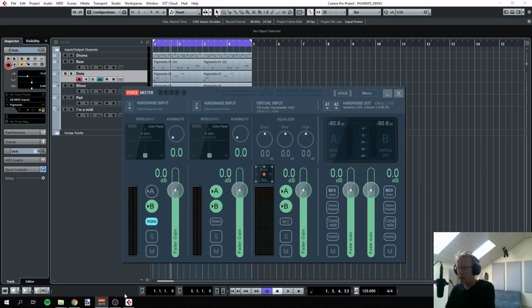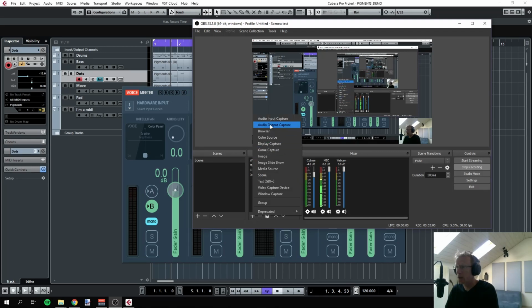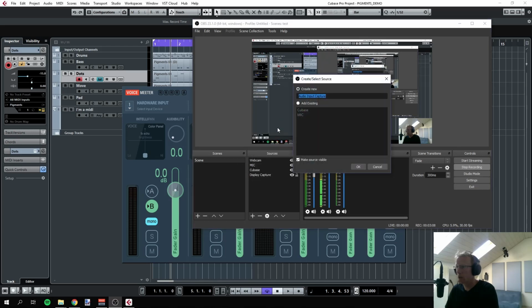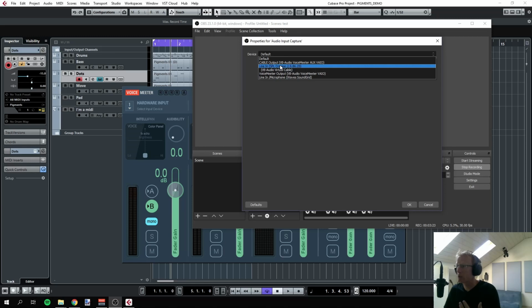Now, the second thing that you need to do is, when you set up OBS, you need to set up your inputs. So I have one input coming here, that's my Cubase, and the way to do it is you click the plus and you select audio input capture. When you do that, you have an option to use an existing one or to create a new one. Let's create a new one. And once you do that, you have a selection of inputs. And in our case, we want to have the output that comes from Voicemeeter.